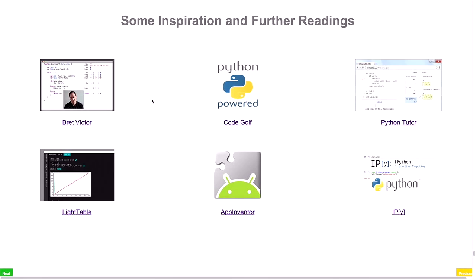If you're interested, my work is really inspired by Bret Victor. If you have never seen his work, go look it up. It's just unbelievable. Python Tutor is also very inspirational for me. But I can't see normal beings doing this stuff. So I wanted to build an environment that I tried to give to you so that it's easier for you guys to build something similar.